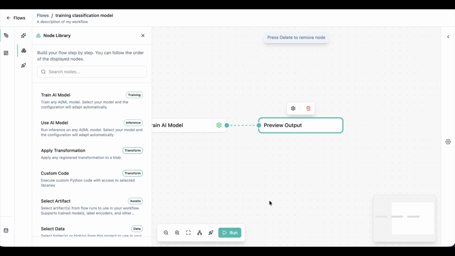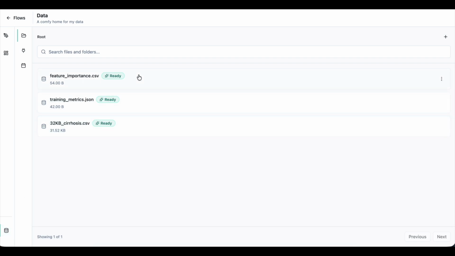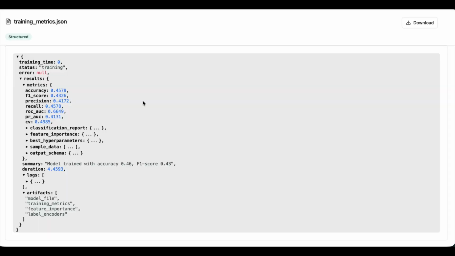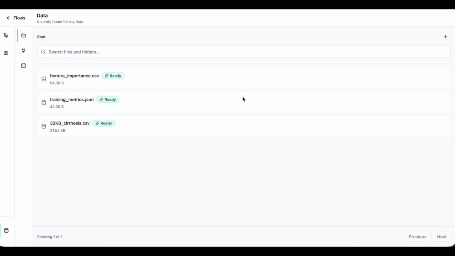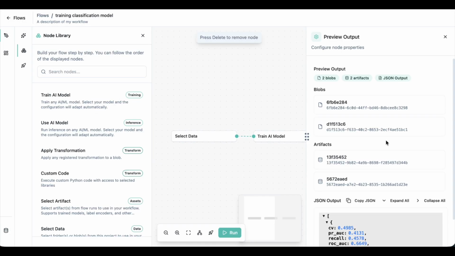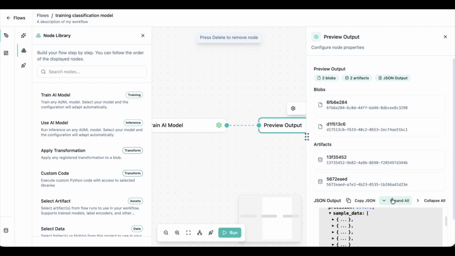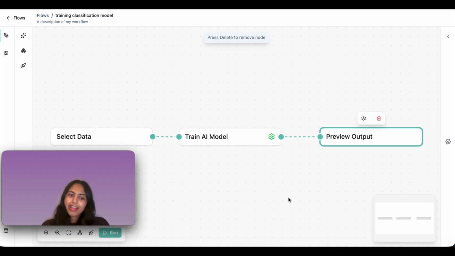Once our training is complete, you could either click on the node preview output or just go back to data, and here you see a lot of outputs, including the training metrics and feature importance. For example, in the training metrics, you see the accuracy score. And if you go back to the flow editor and to the preview output node, here you also see the JSON output, which you can expand. And there we have it.